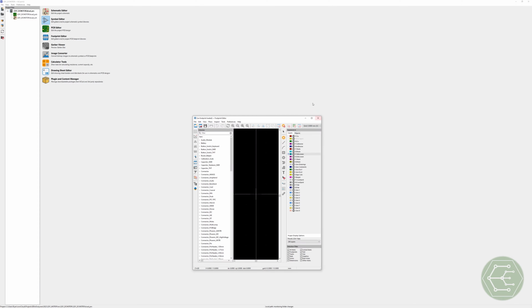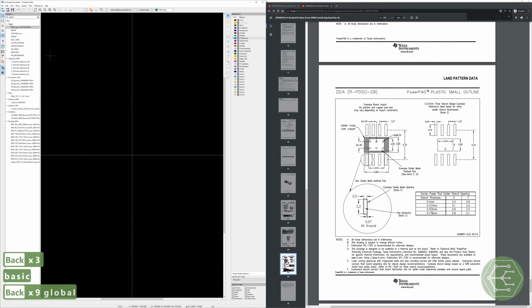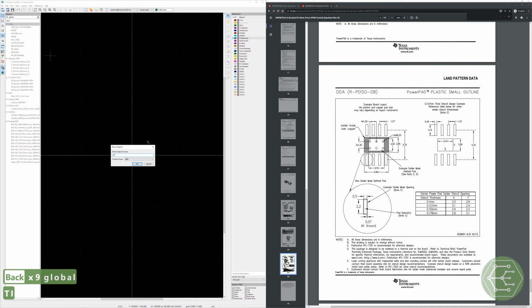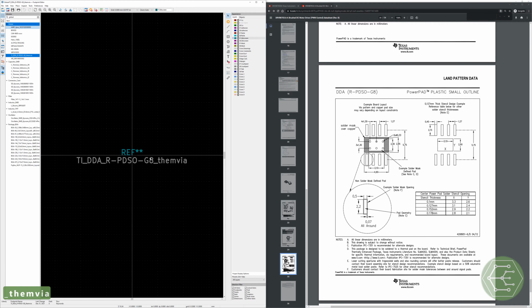we need to go into the footprint editor, and we're going to make the recommended land pattern. We'll just put this right in our global library. So we're going to make a new footprint in here. We're going to call it TI DDA, and then it's R-PDSO-G8 therm via. There we go. And now we can make everything exactly how they want it.